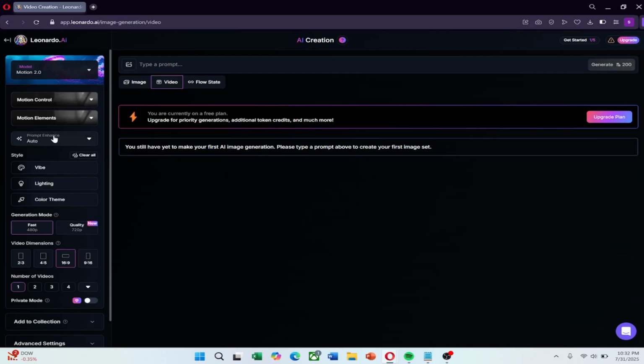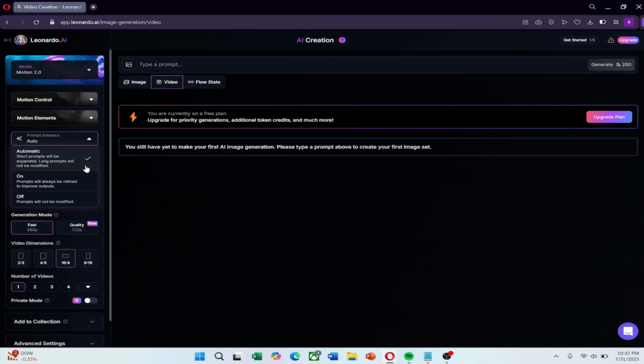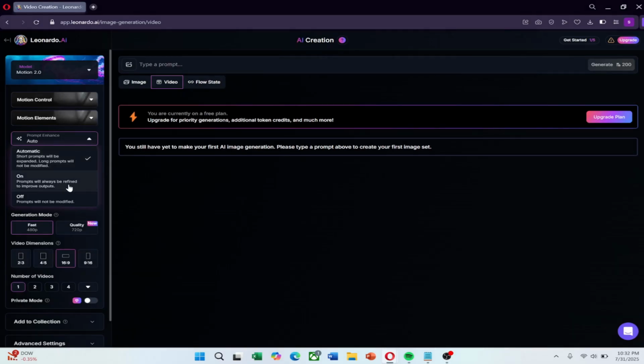You'll notice an option labeled Prompt Enhancement, which is designed to automatically refine and optimize your text input for better results. This feature is activated by default and typically does not require manual adjustments. I prefer to keep it enabled, as it intelligently expands short prompts to make them more detailed while leaving longer prompts unchanged, ensuring that your input retains its intended meaning.